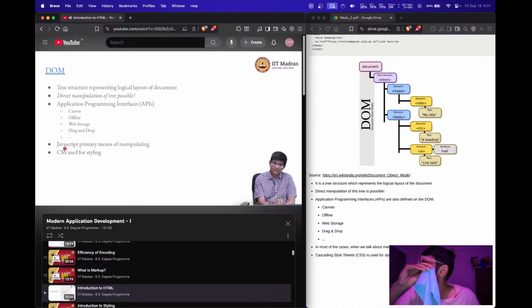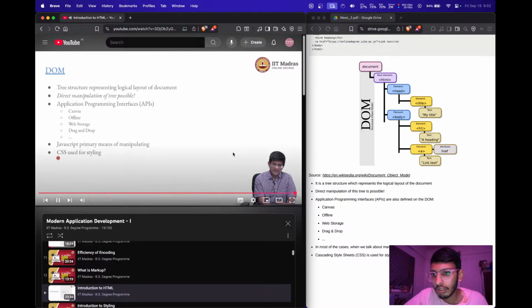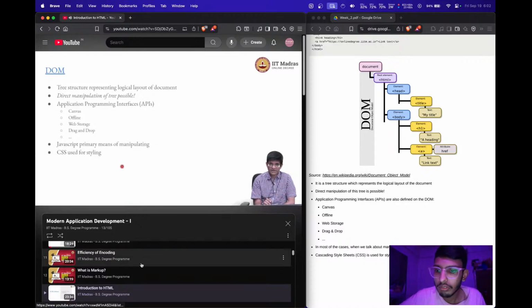Now, in most of the cases, when we talk about manipulating the DOM, we use JavaScript. Okay? That's not something that we are going to be getting into in any level of detail now or in the near future, but it's something to keep in mind if you're interested in advanced development of applications. And the other thing is basically styling, right? How do I also control the representation of different aspects of the DOM? That is where CSS comes into the picture. Okay? And what is CSS is something that we do need to understand in a little bit more detail.